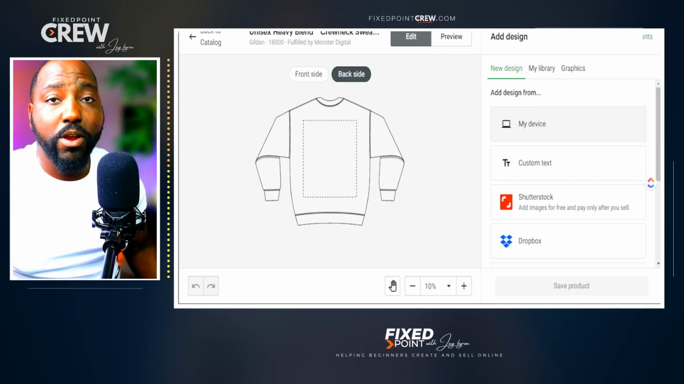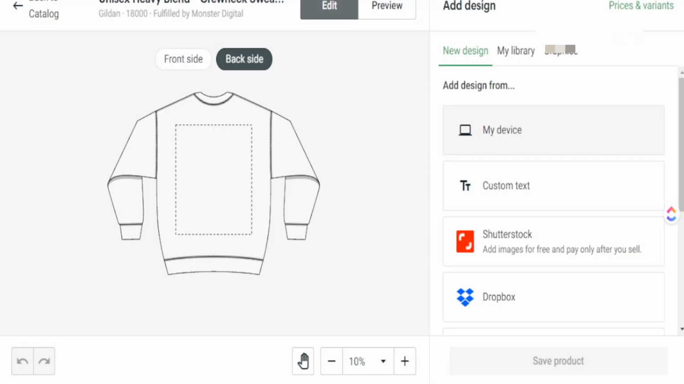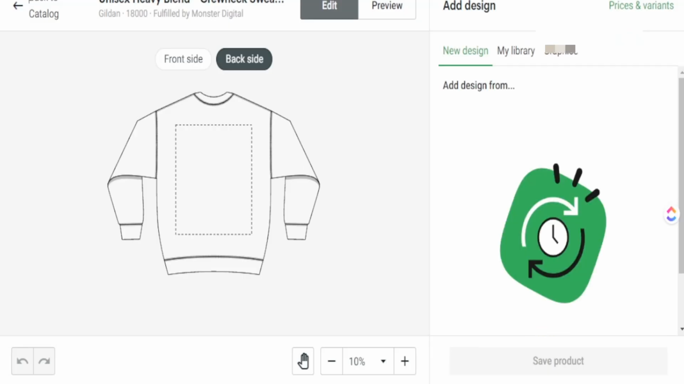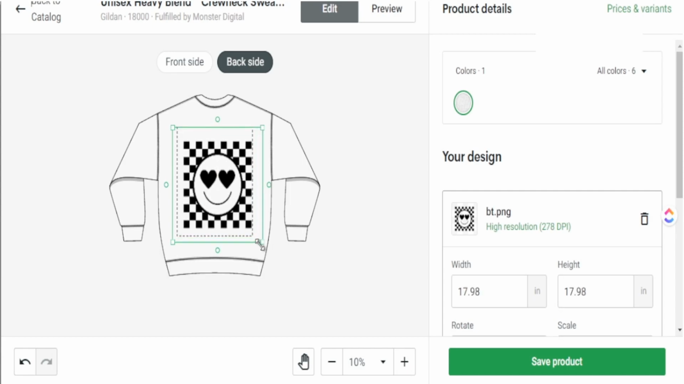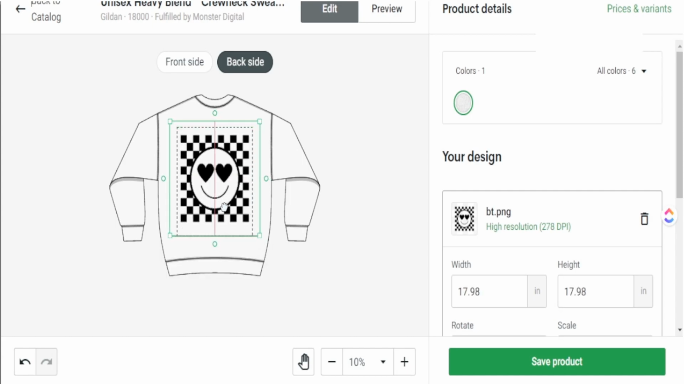So from here, I want to go to my devices, upload my black text version of our design, and I can change the size here if I so choose. But again, this really looks good for our overall product that we have created. And again, this is going to be great having the design on the back of the t-shirt, which is actually trending right now on Etsy.